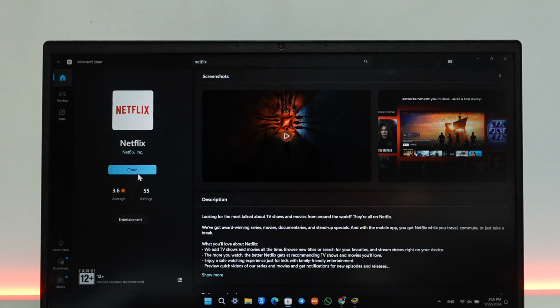Now, just keep in mind that this version of the application is not like the app that you have on mobile and smartphones, because they are much more compatible, but this one is very limited. It's just like a web shortcut.